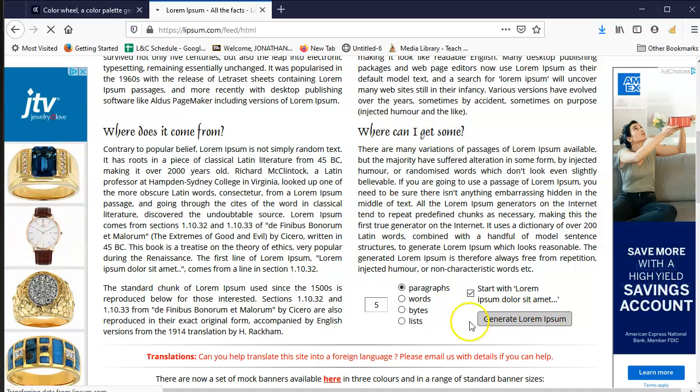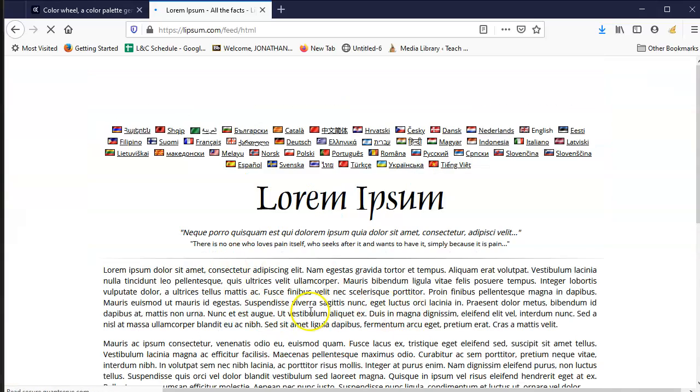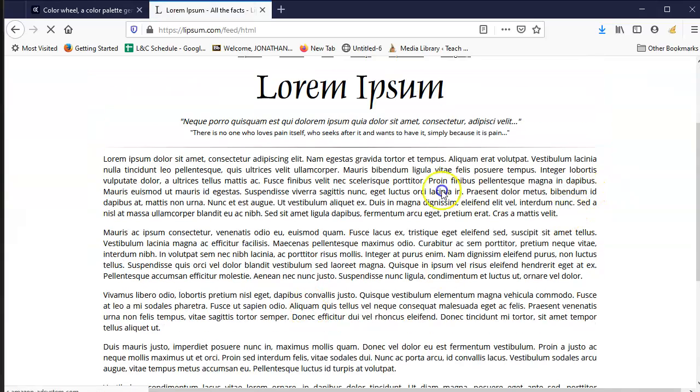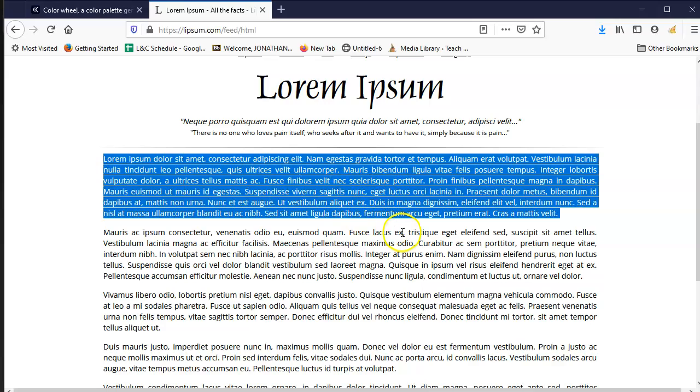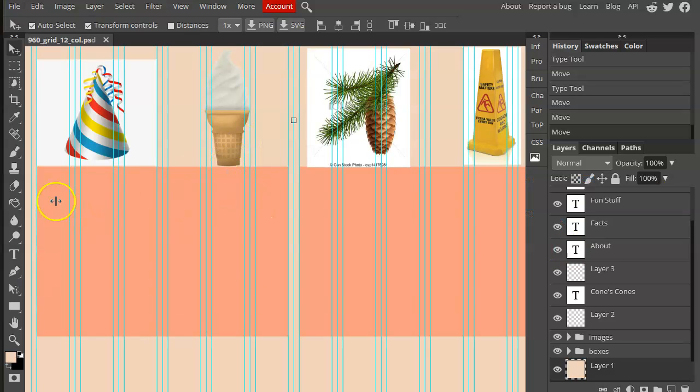So I'm going to click on generate Lorem Ipsum. You can tell it paragraphs and words and stuff. So it's going to give me these 5 paragraphs. All I'm going to do is grab one of these, and hit Control C, or Command C if I'm on a Mac. And then I will go back here, and now I can use that in here.